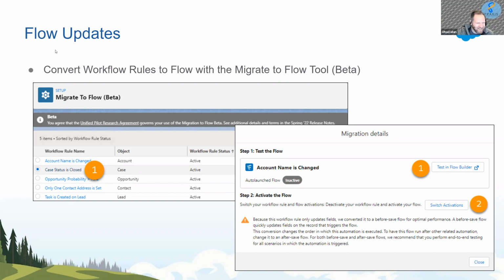Yep, so converting. There's also going to be a process builder to flow conversion tool, which should be pretty direct. And in case you didn't know, when you build a process builder, you are actually just building a flow.